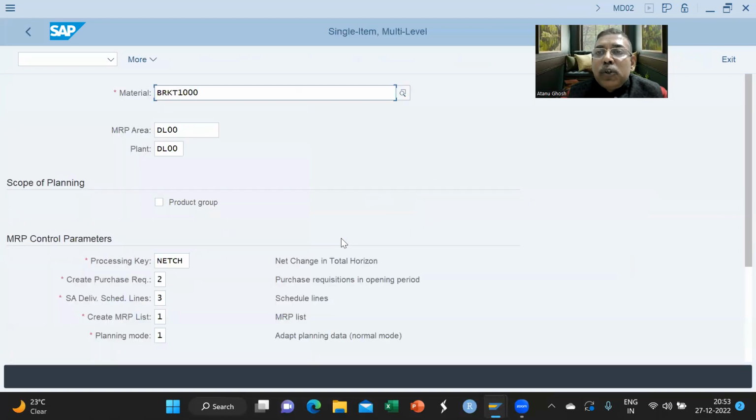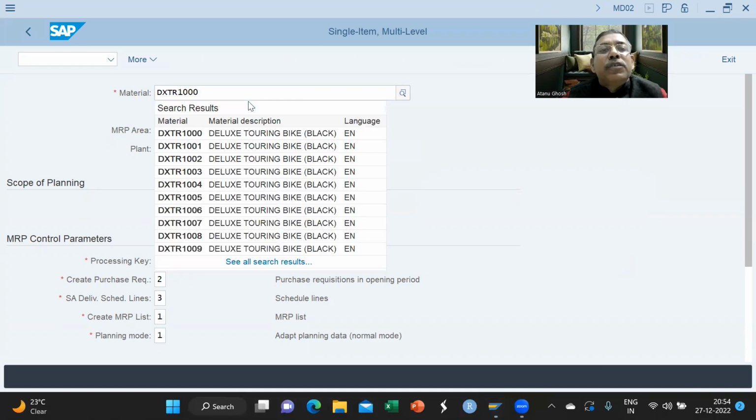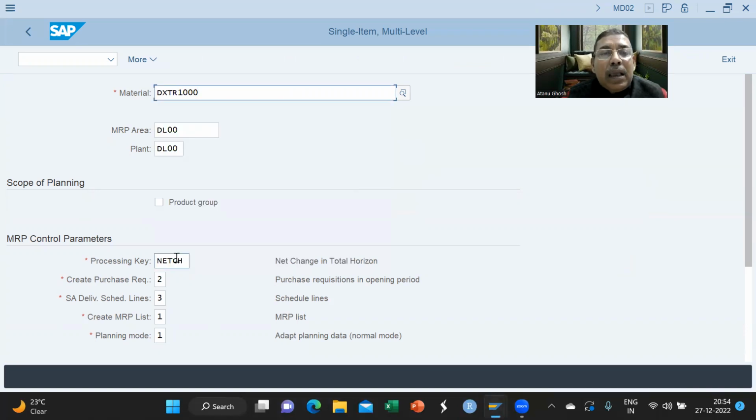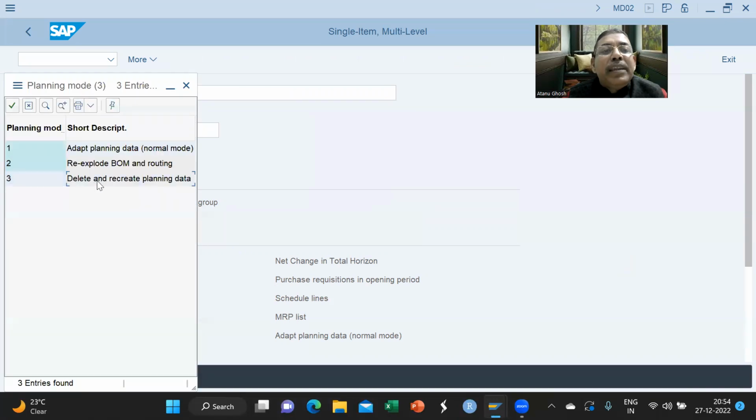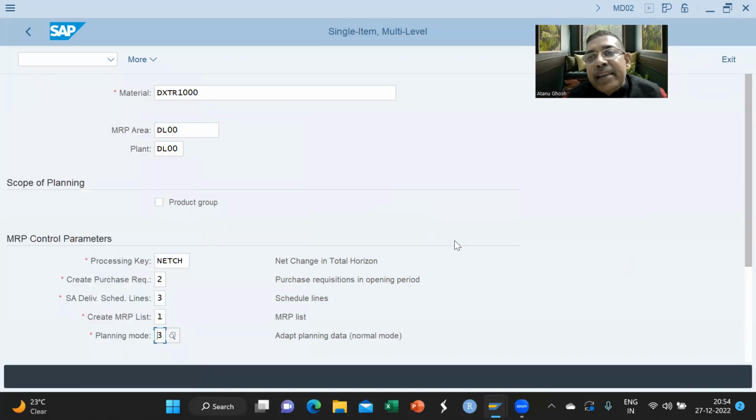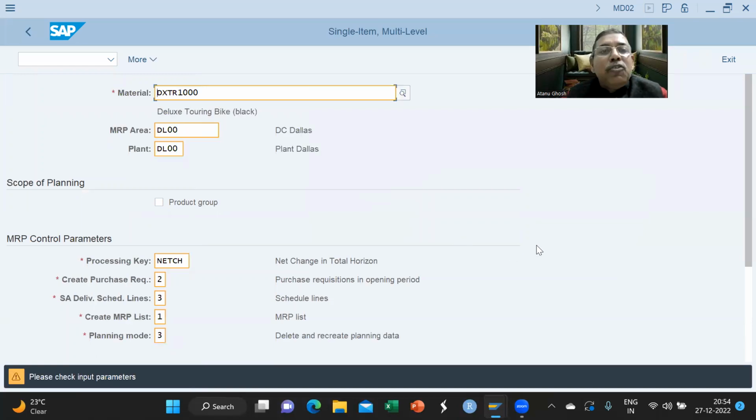We are going to do it for DXTR, not BRKT, because that's our finished good. Everything else in this setup will remain unchanged, except the planning mode, change it to 3. This will help to delete the existing planning data and recreate the planning data afresh. And then press enter. When you press enter, it will give you a warning.